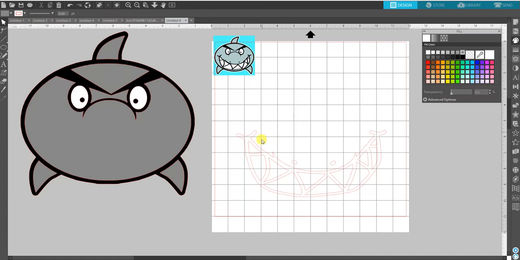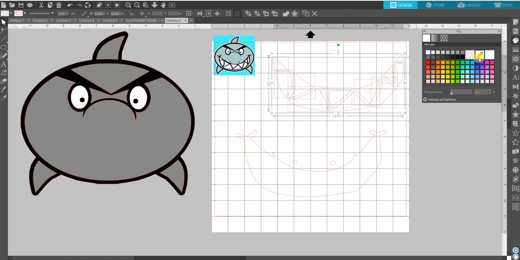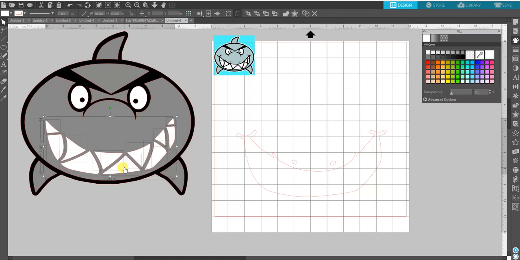That's good. Now the teeth are separate from the rest of the mouth because they're going to be white, so I'm going to grab all the teeth by holding shift and clicking on each one until I have all of them. I missed one. Got it. I'm going to color these white. See how they just sit on there?